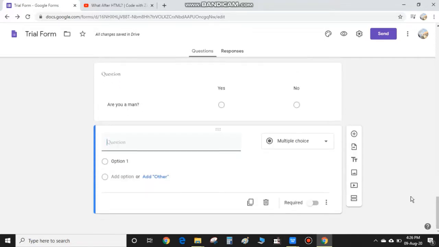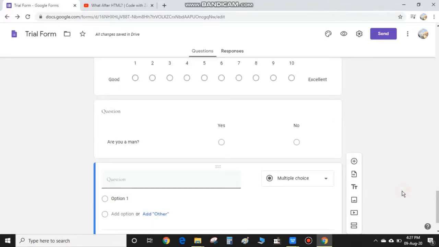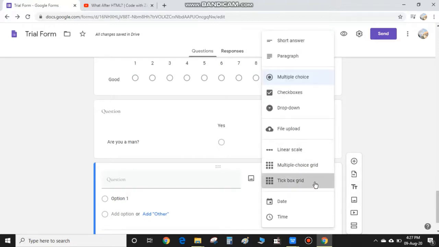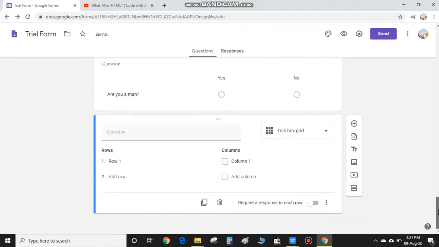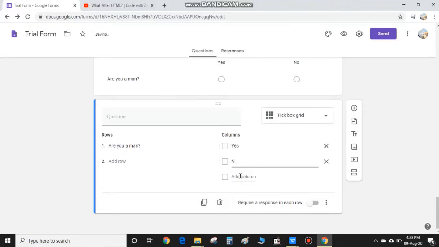Then the next type of question is the tick box grid. Now it is like the multiple choice grid, but after previewing the form you will get to know their differences. Now row 1 I'll write, are you a man, column 1 yes, no.